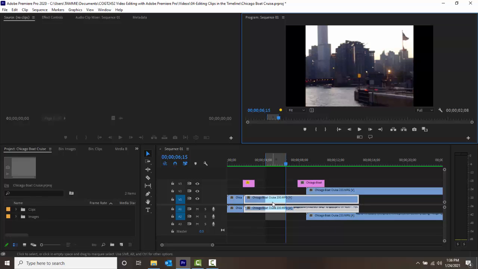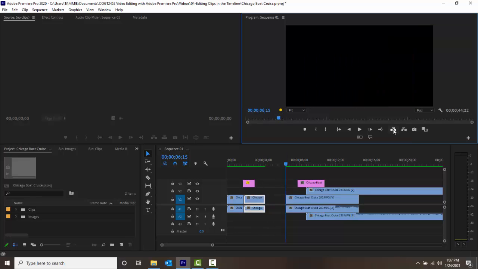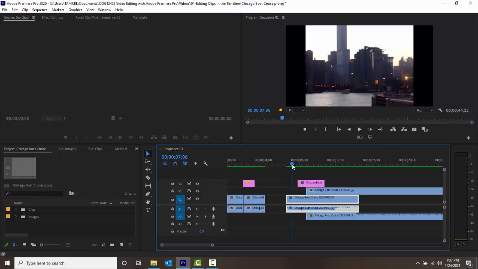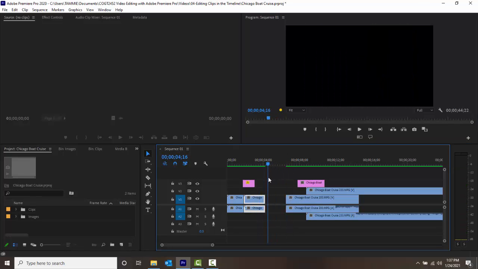And to do this, I'm going to use the lift command. When I come up to the buttons that are underneath the program monitor, I have a lift command. When I click on it, you can see that it removes a section of the timeline of the sequence, and it leaves a gap here. Okay, so if I move this over, it's just a blank gap. So this is performing a lift edit.